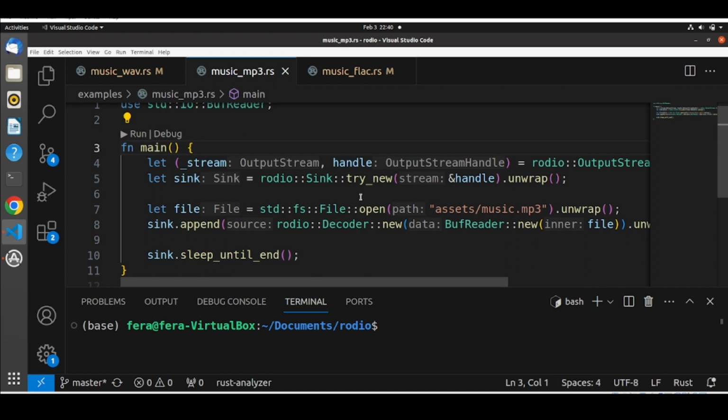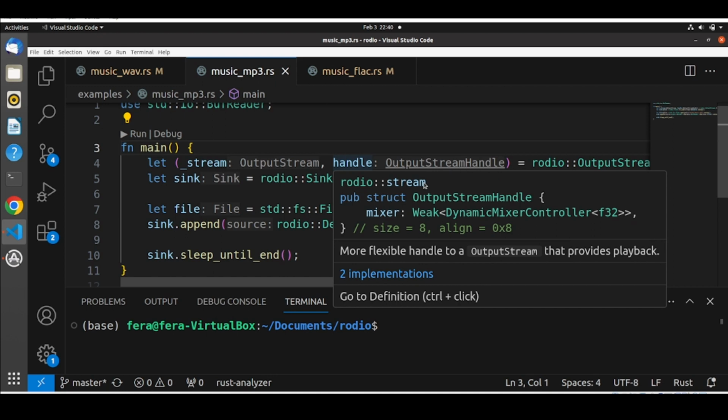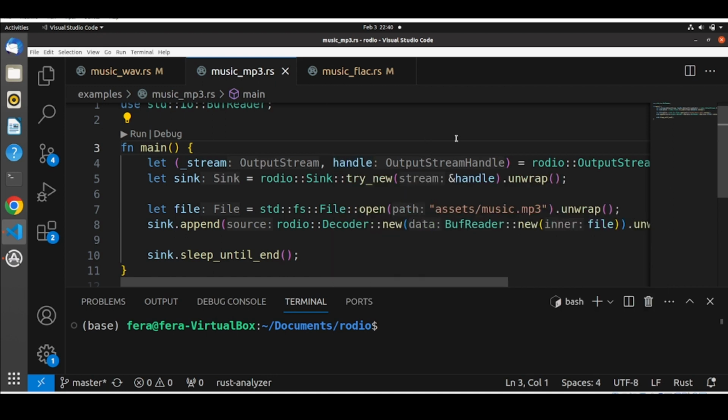So we've talked about very simple functions without any parameters and without returning any values. We talked about functions that return some values, and now we'll talk about functions that have parameters, as we have this try new, and it takes a parameter, and this parameter here is an output string handle, but a reference to this output string handle.